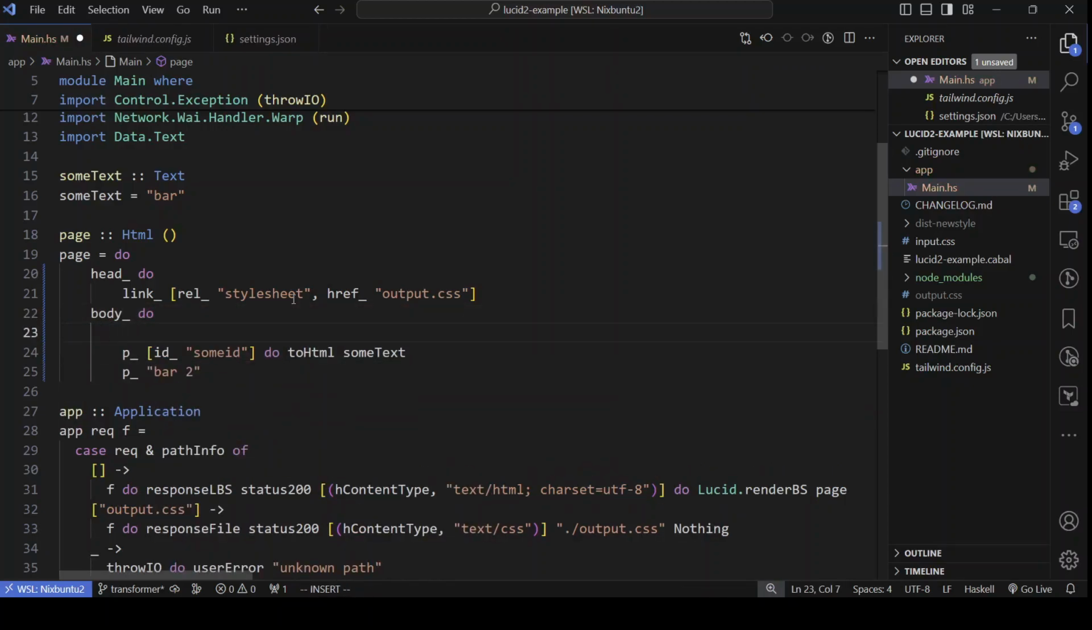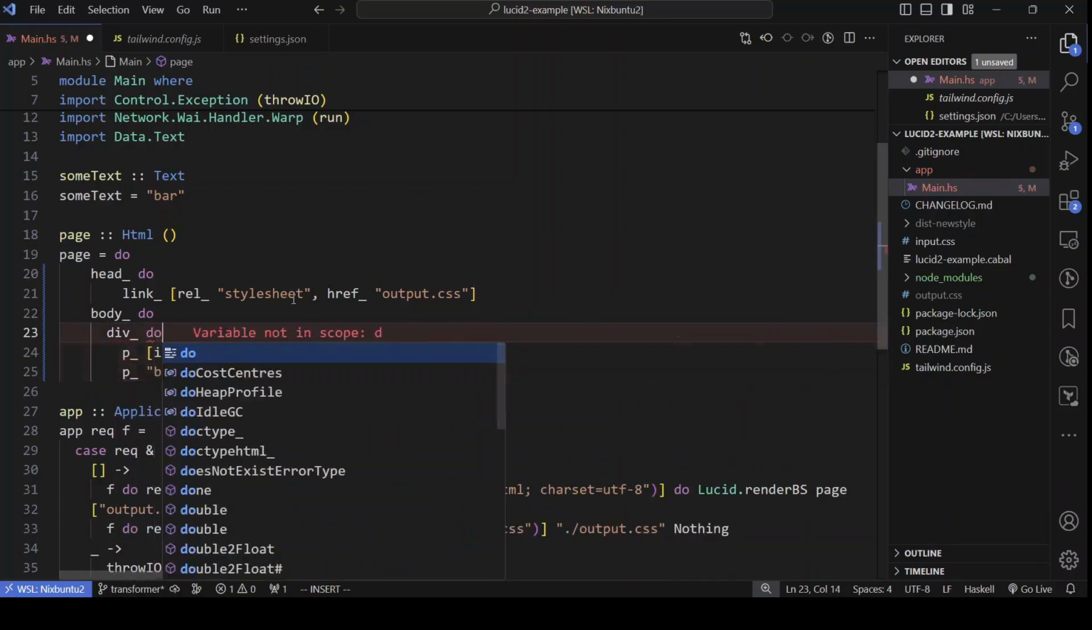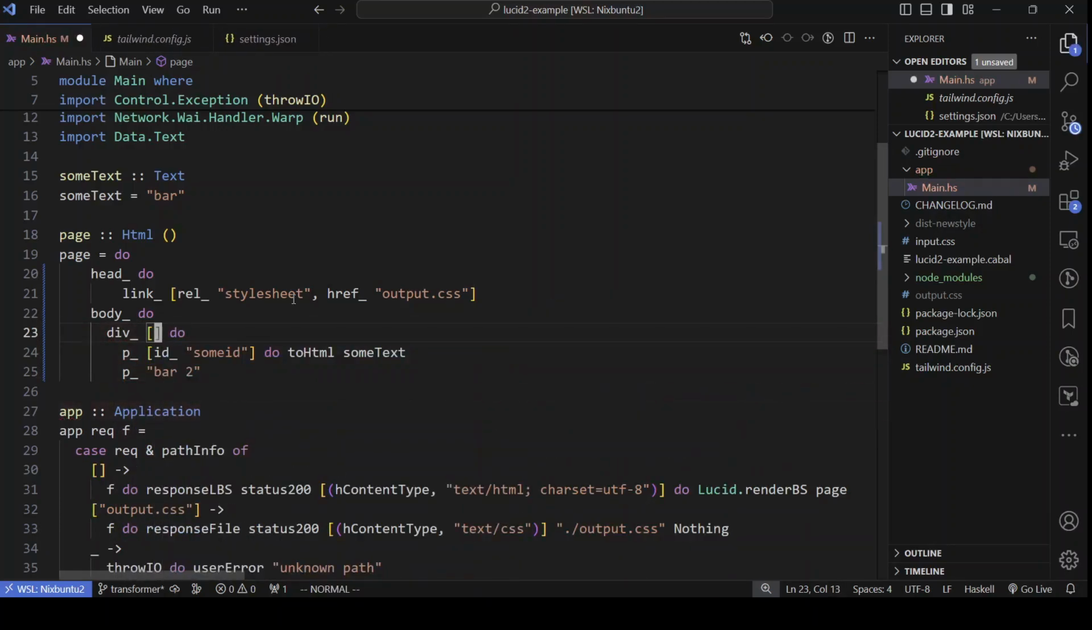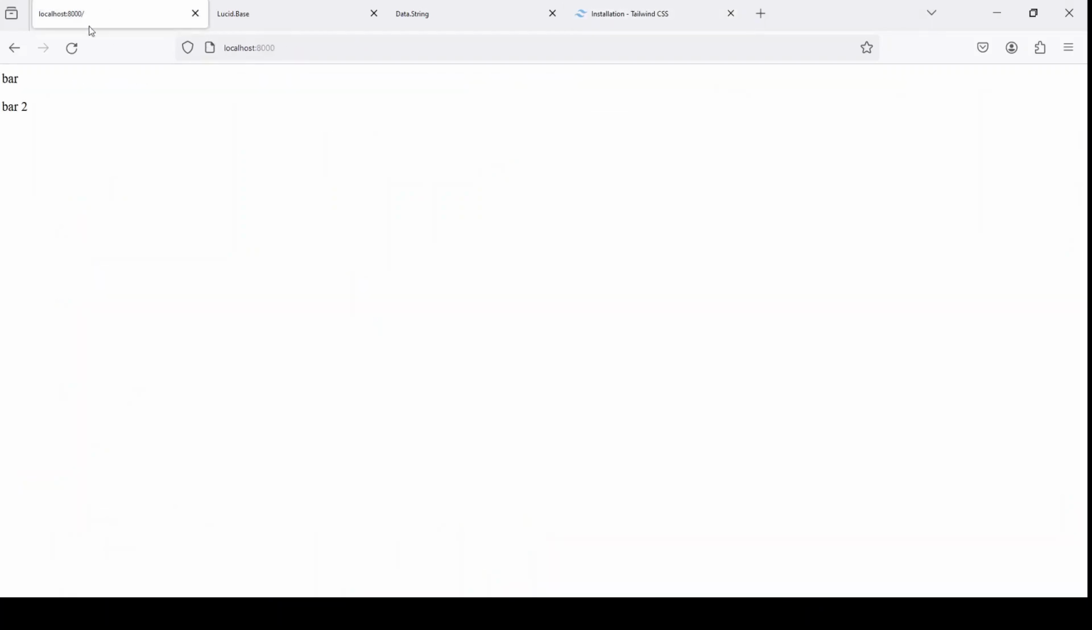a div as well, and I'm going to write some Tailwind classes like width auto, and what else? Margin auto, width half, and background, something like this. And they should be okay. So the Tailwind classes have taken effect.